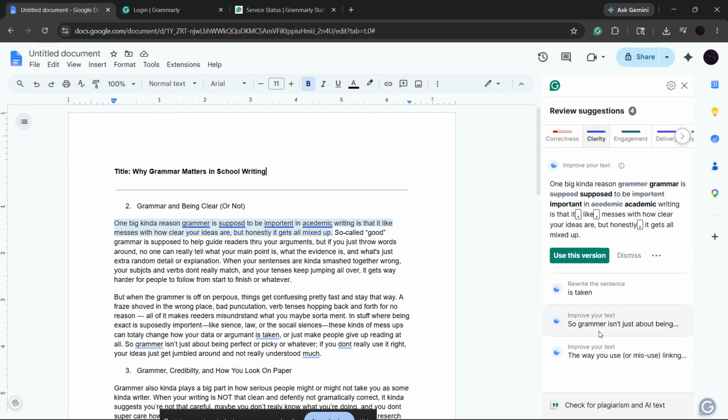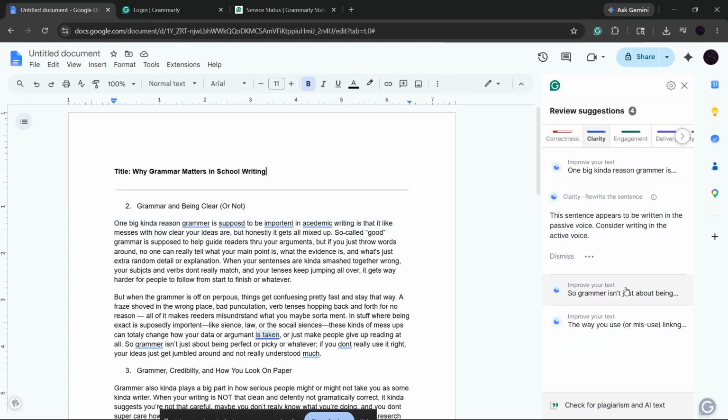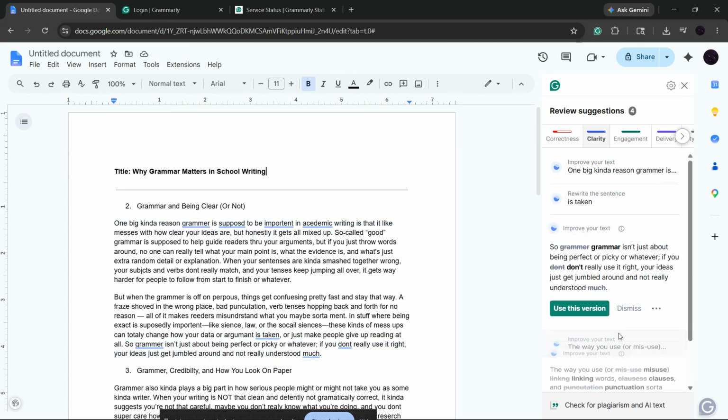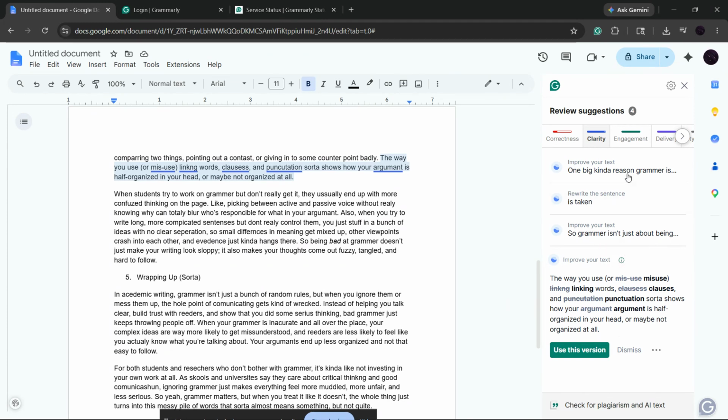Now, inside that right sidebar, click on the Clarity tab. This is an important step because it filters your document to show clarity-related issues only. That means Grammarly will focus on things like passive voice, wordy phrasing, awkward sentence structure, and overall flow. If your goal is to make your writing smoother and easier to read, this is the category you want.